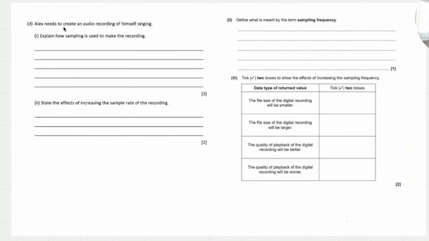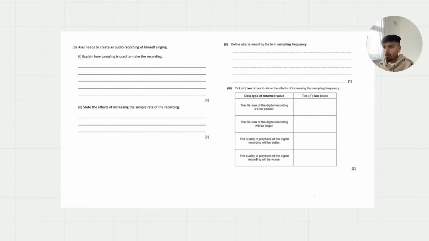Here are a few questions. Explain how sampling is used to make the recording. The amplitude of the wave is measured at set intervals, maybe every second, and it's stored as binary, which then creates an approximated sound wave.